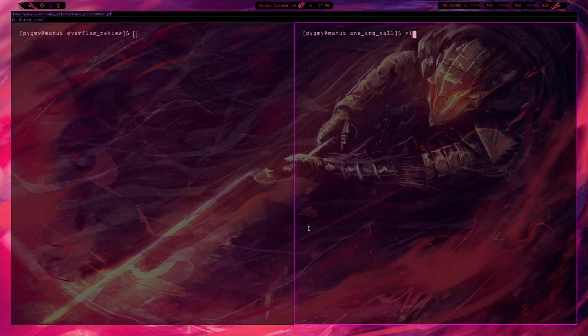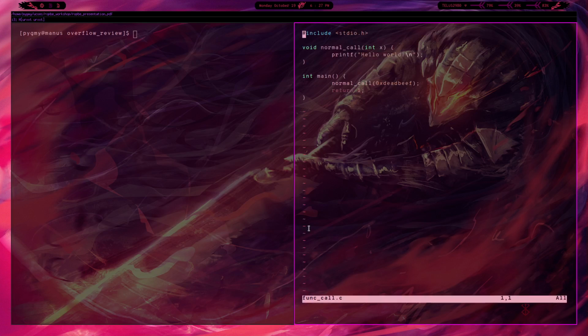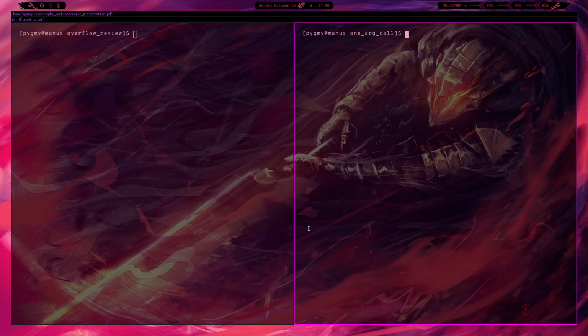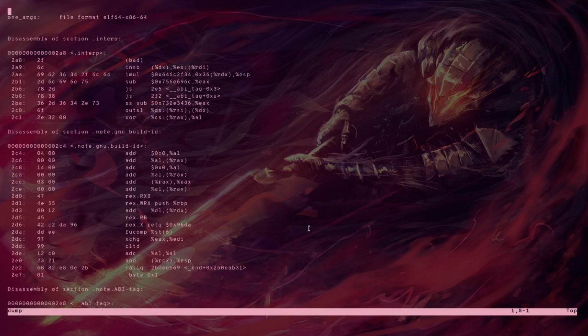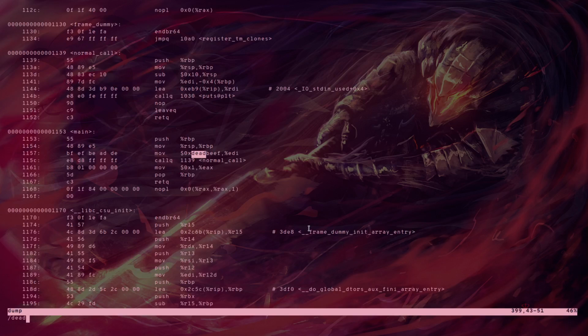So if we look at the C program, it's just a normal call. There's no special code in here, right? So we have main, and main just calls normal call. Nothing special. So if we do the objdump of 1args, let's pipe it into a dump. All right, so now here we can search for deadbeef. Here it is.